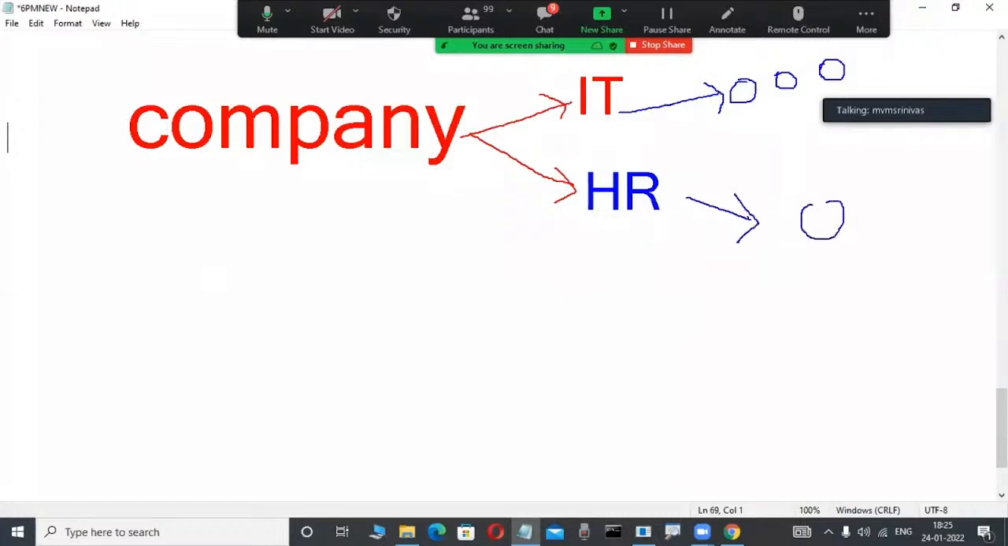For example, this is a small scenario. In a company, an IT department and an HR department are there. For example, one company, 2 departments. In this IT department, 3 employees are working. In the HR department, 1 employee is working.